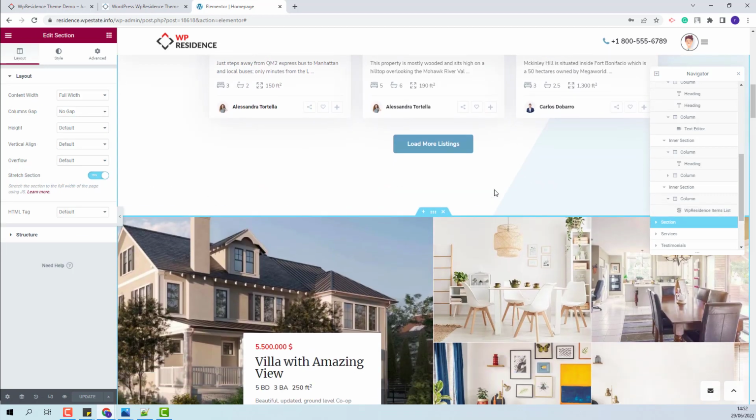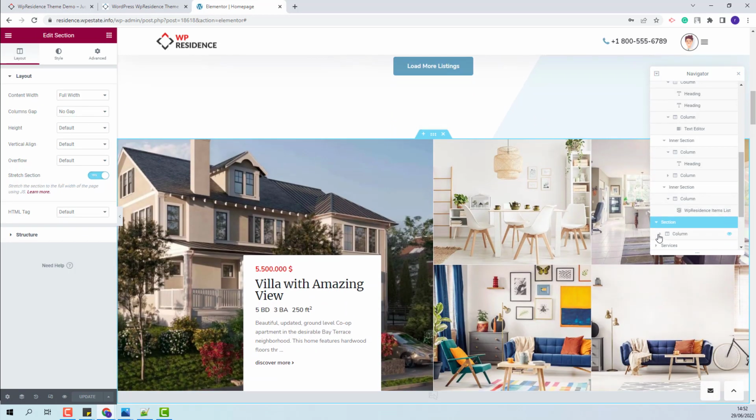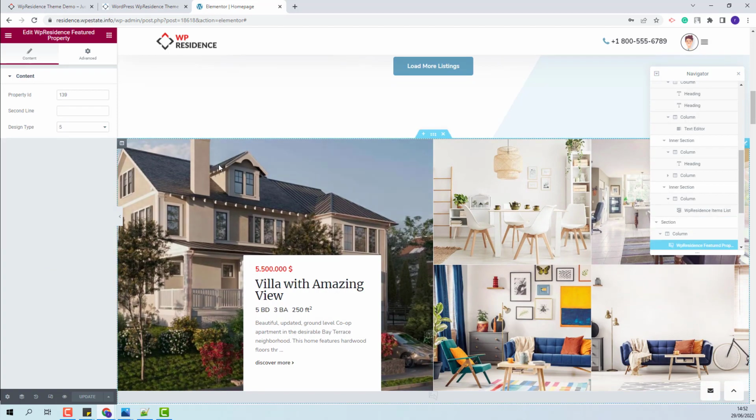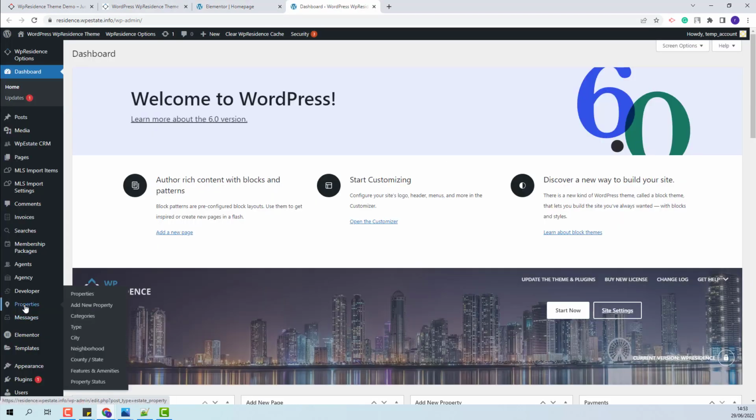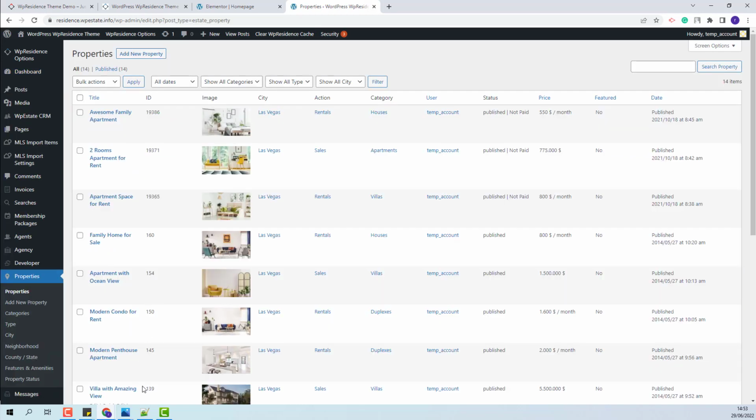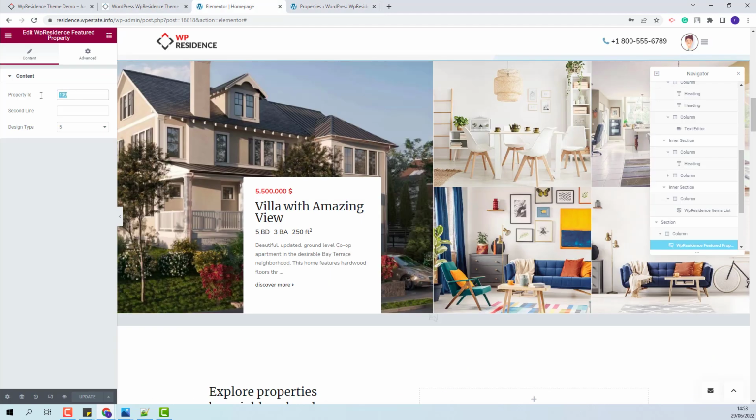Going further to the next section, here we created the section with the WpResidence featured property widget. You will be able to change the demo ID and add the ID of the property that you want to display here. I will go to admin and show where you can find the property ID. You will need to go to properties, and this is the ID that you can use in the widget. You will just need to copy from here and paste it in the widget.